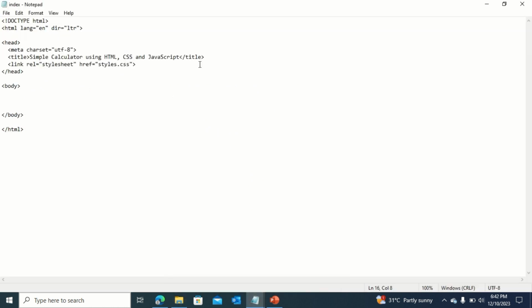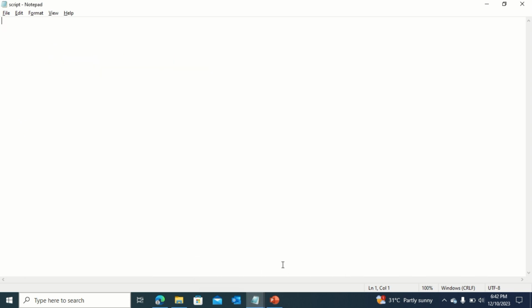Create a code. Here, I will be using my code. In this code, I have added this link already that will connect the HTML to the CSS file. And here we have the page title. And here is the script, which is the JavaScript file.